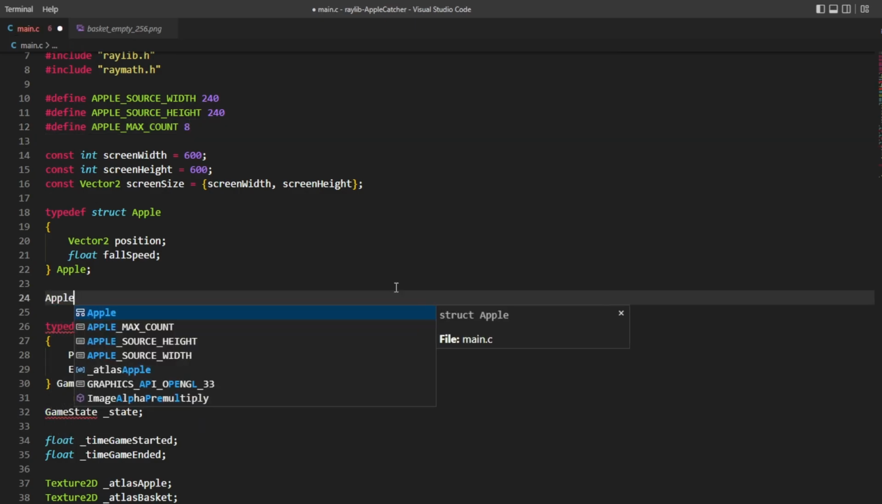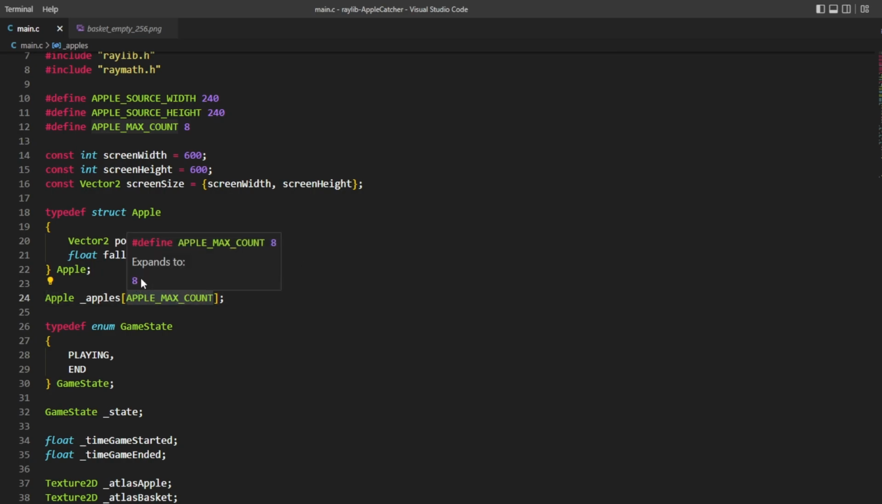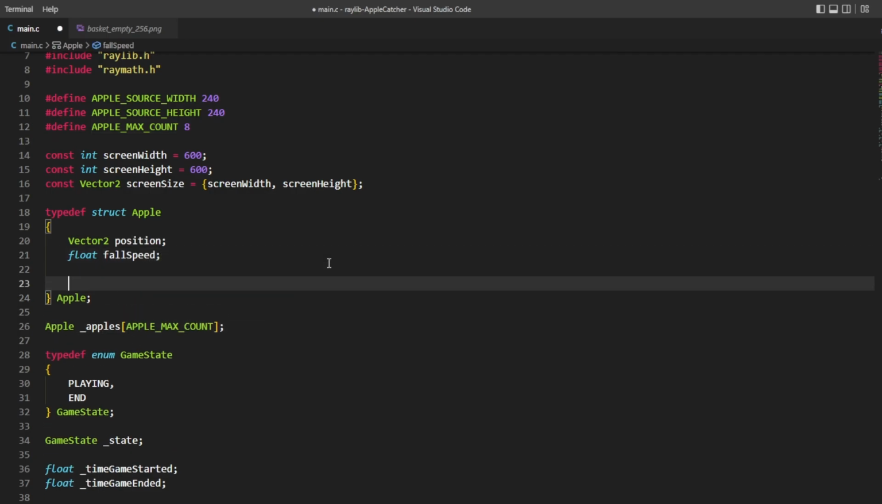And then down here, I can create an apple array of size apple max count. And I'm allowed to put a variable here. Normally we can't because it's not actually a variable, it's a define. And the compiler knows, or the language interpreter knows when it's checking for errors in this file, that this is really the number 8. And that's why it says expands to 8 right here. So we create an array of apples, and we're going to go ahead and add another thing to this, which is just going to say active.